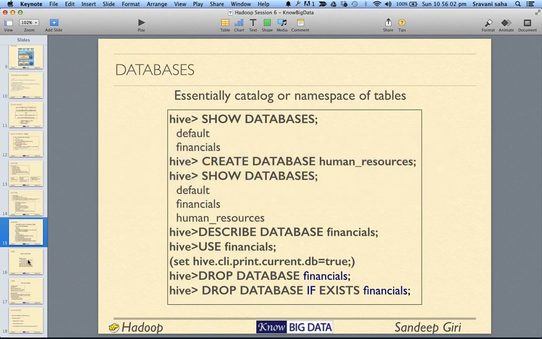So this is how you can create databases. Before you start working, create your own database and you will keep all your tables in that database. Do not forget to use your database while you connect.